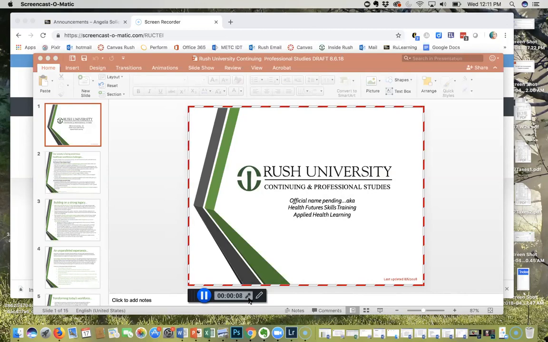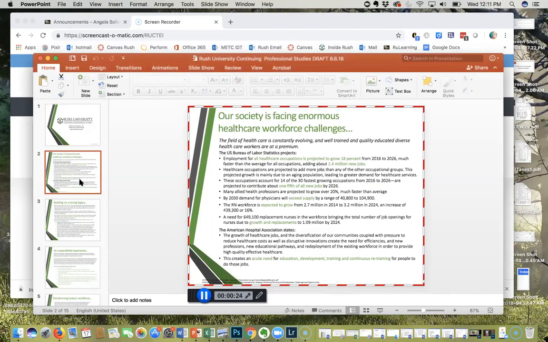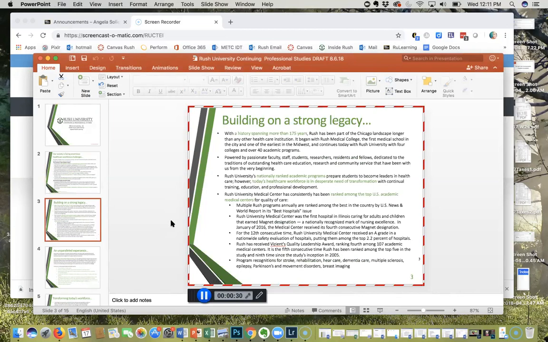This microphone goes from gray to black as I'm quiet, and then when I'm talking. So the gray is when I'm quiet, the black is when I'm talking. You can scroll through your PowerPoint slides either on the left-hand side, or with your arrow buttons, and you can just talk through your slides and move through your slides.